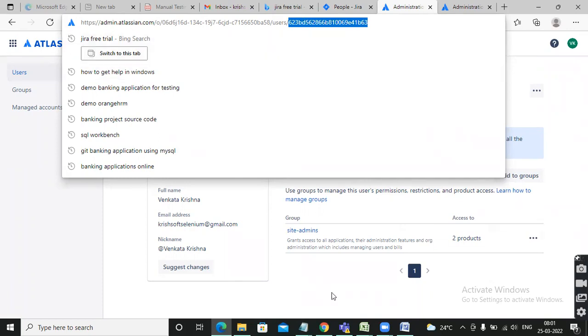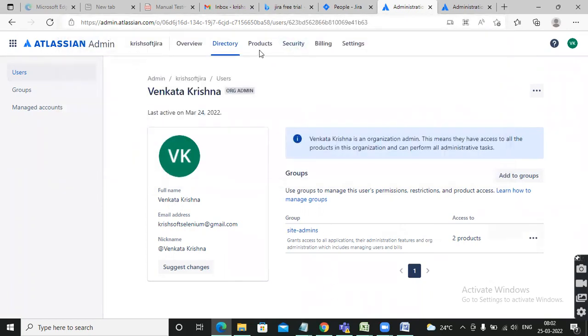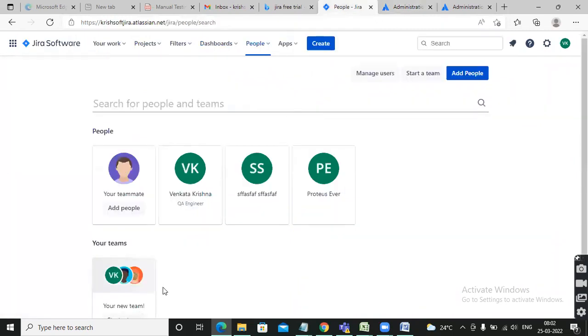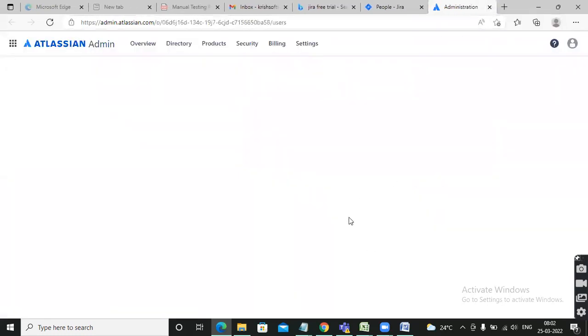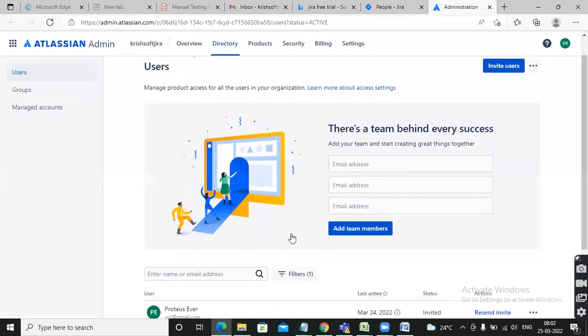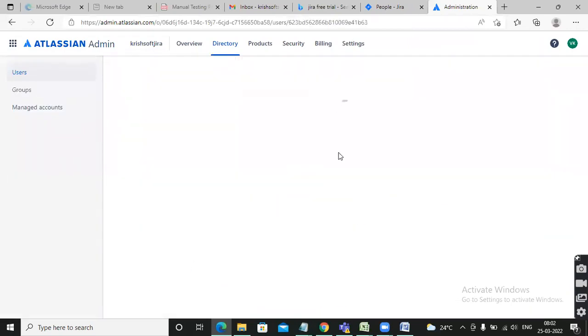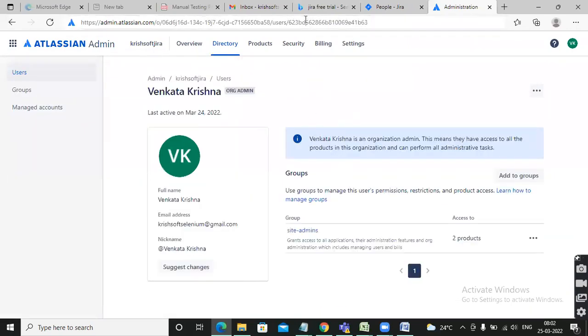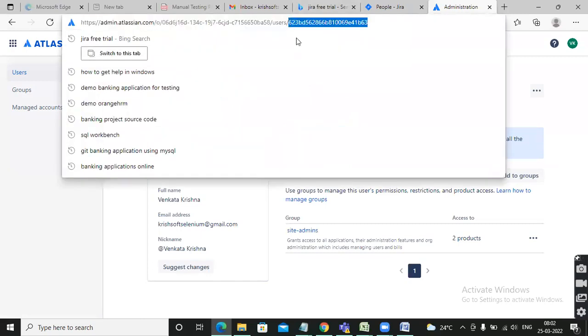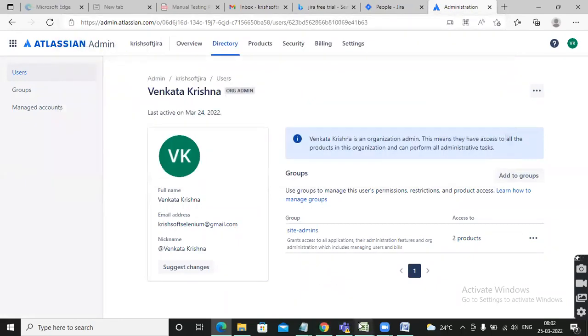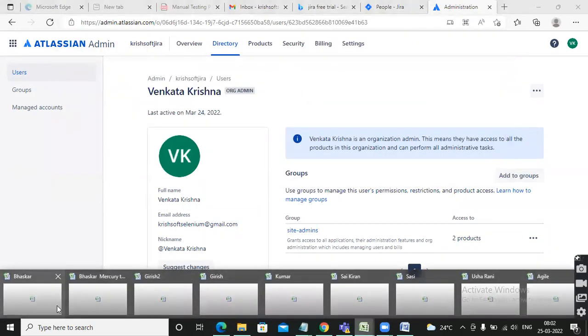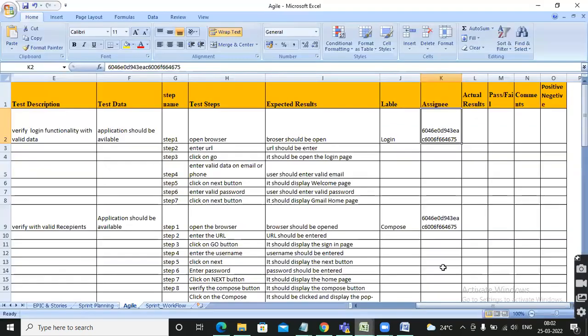Okay, guys, are you understanding, right? What you need to do, go to the people, manage users. Again, I'm showing you guys, manage users. Click on your ID, whatever the ID you are having, and this is your user ID. Copy that. And this ID, you need to provide it in where? In your Excel. You need to provide it over here.